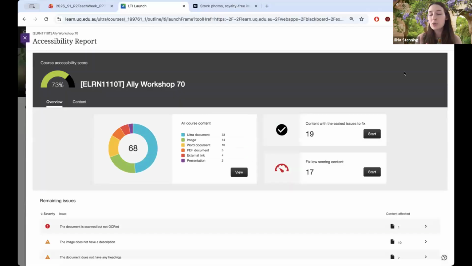Again, this is something optional for you to look at the data and just see how you could make your course more accessible. So at the very top here, it gives you a breakdown of all of the content it's been able to understand and how many of each are in your course.